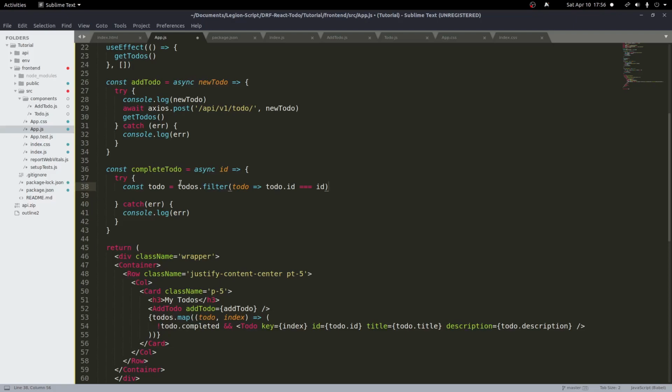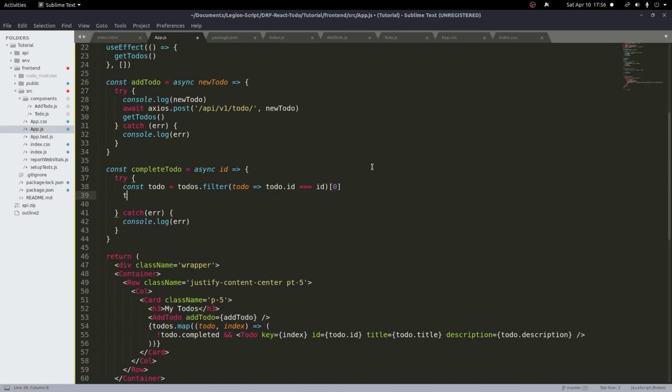And so what this will do is return an array where the value matches this. If the current to-do we're looping through has an ID that matches this ID, it'll return it into an array for us. This should only return one item since the IDs are unique. So I'll put square brackets and a 0 to grab the first element in that array. Now that I have that to-do element saved in this to-do value, let's mark it as completed. We can do that by typing todo.completed equals true.